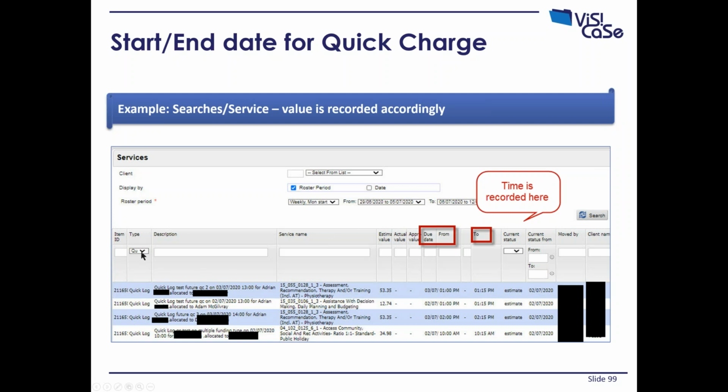So once you select the type quick log, you will be able to see the due date from and to, where the time we have recorded in the quick charges pages. This is available for the actions as well.